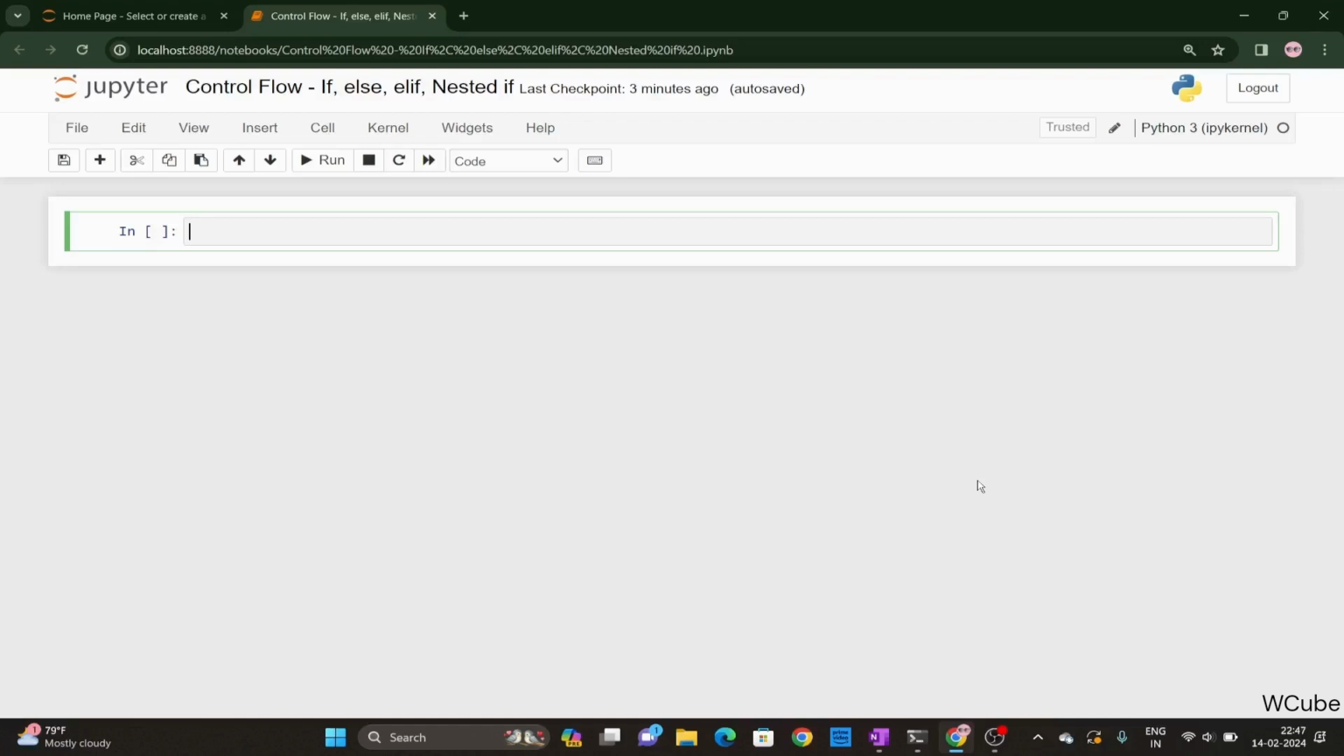The if statement is well known to programmers of other languages like C, C++, and Java. It lets you run the body of a code block if the given condition is true. Let's see examples of if conditions.